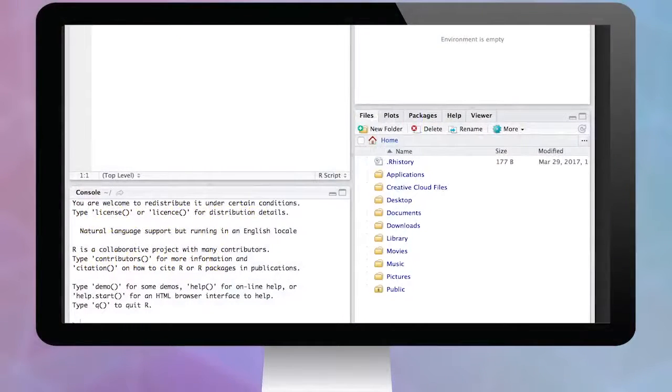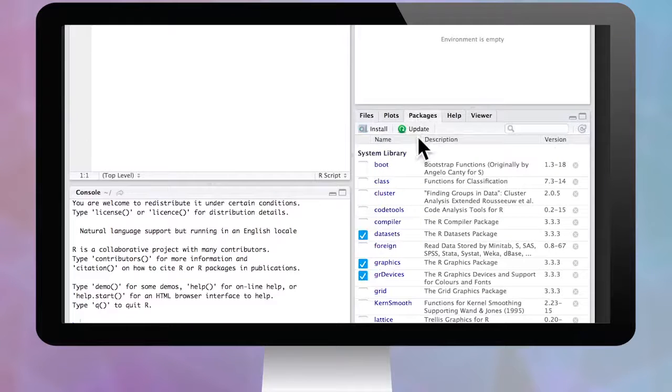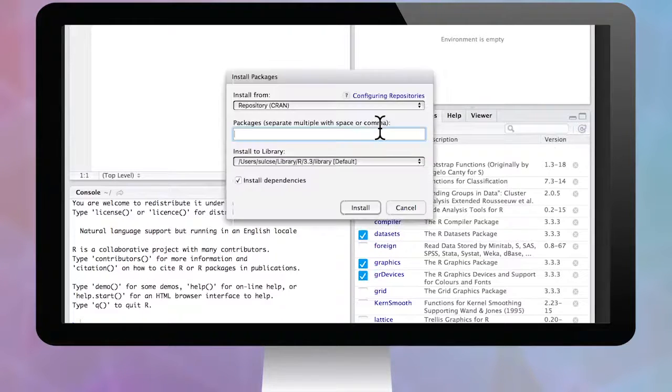In the lower right corner of RStudio, you should also see 5 tabs. So Files, Plots, Packages, Help, and Viewer. We can also install a package this way. Click on Packages. Now, just below the word Packages, you should see the command buttons for Install and Update. Click on Install. When a window pops up, type the name of the package in the space for the packages, and then press Install. The package will automatically update to your computer.